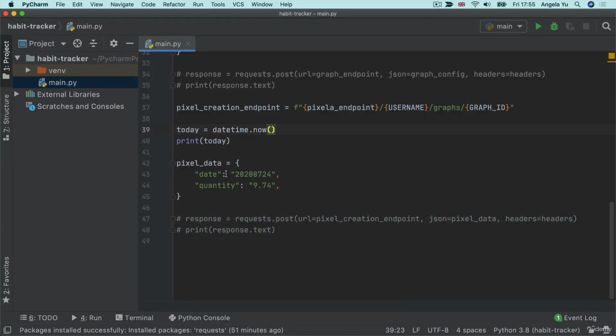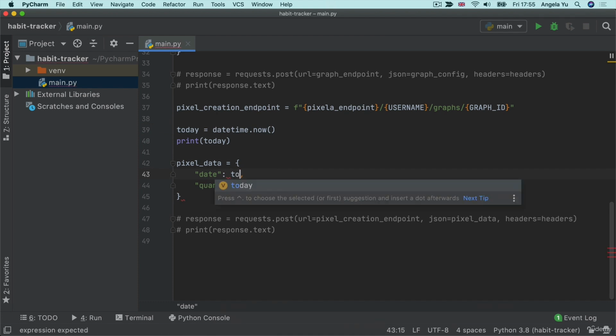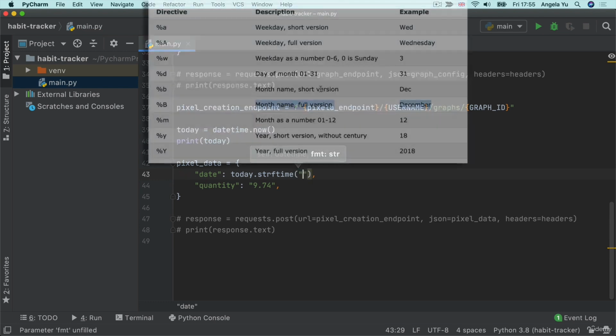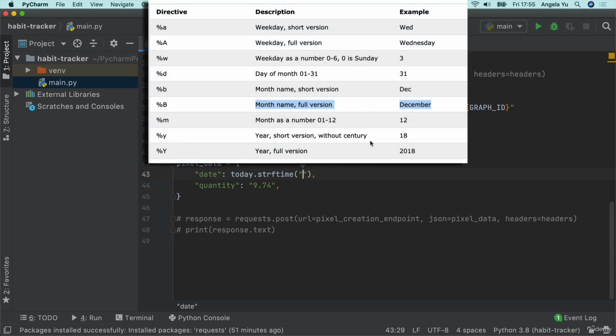Let's go ahead and take this today, and let's use the strftime, and we're going to pass in a string. Now the first thing we need is the year in the full version. So this is going to be %Y, and it's a capital Y. Now, if you need a dash, then you can add a dash. If you need a space, then you can add a space. But in my case, I actually want it all together. So the next thing I want is the month as a number. So that's %m, and then it's %d to get the day of the month.